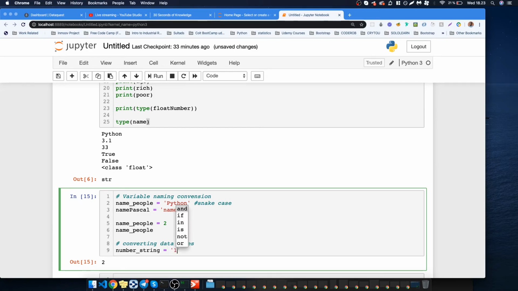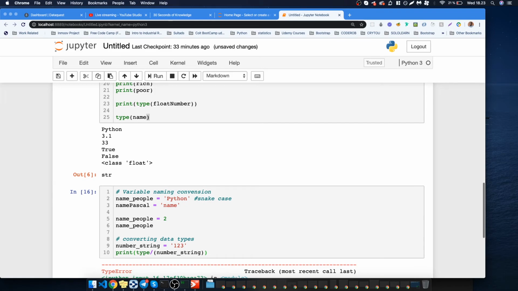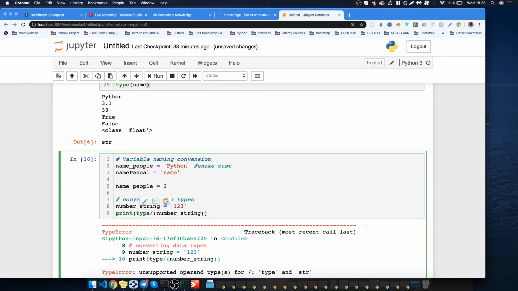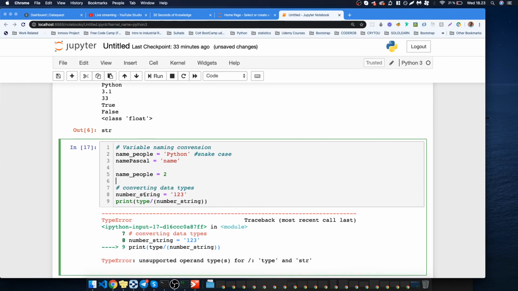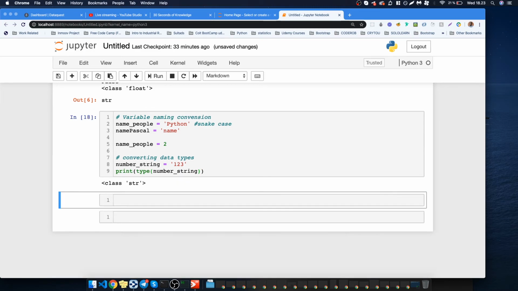and I call it 123, right? If I should print this one now, and I say the type of this, and I say number string, let's see the type, what happened? Okay, so I need to put this one as something. So yeah, print type of number string. Oh sorry, because I have this one. So yeah, it gives us string, right?